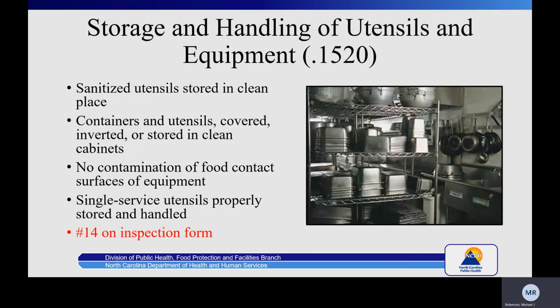Rule 1520 deals with the storage and handling of utensils and equipment. Sanitized utensils shall be stored in a clean place. Containers and utensils shall be covered, inverted, and stored in clean cabinets. Some of your older facilities are going to have cabinets versus shelving, so you will just need to look at that on a case-by-case basis to make sure they're being kept clean and in good repair. No contamination of food contact surfaces of equipment is allowed, and single-service utensils should be properly stored and handled.